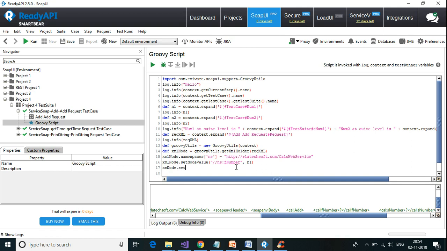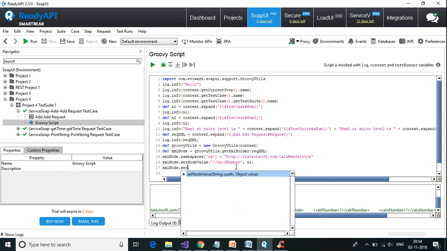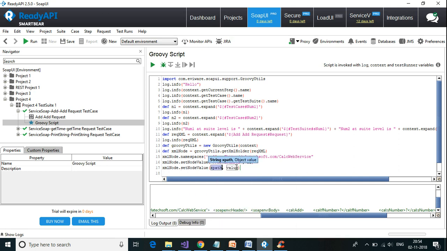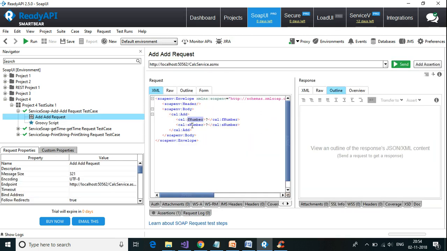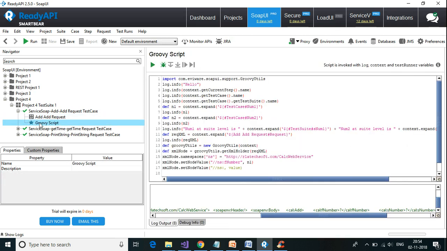Set xmlNode dot setNodeValue, again with the XPath as /ns colon, and the tag name is sNumber. So for sNumber, here it is going to be n2.